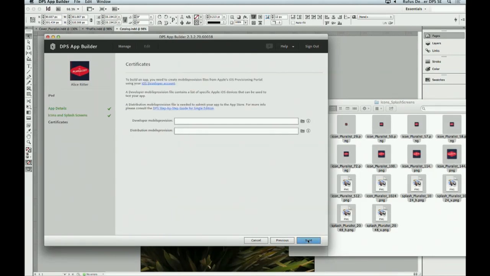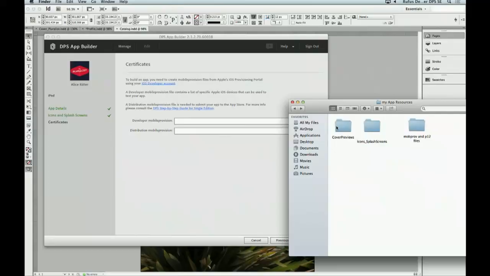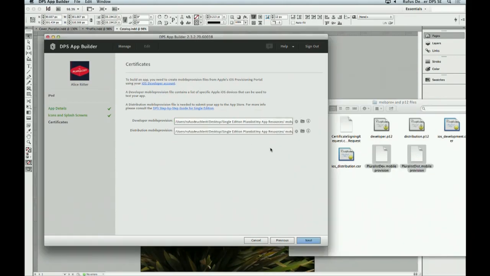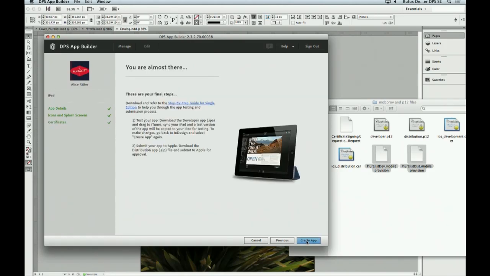So let's go next. And this is where you will need your mobile provisioning and distribution mobile provisioning, the developer and the distribution one. So here I have saved them all in one location here. These are my two mobile provisions. And again, I will simply drag and drop them, and they will be placed in the correct position. At that point, I say next, and DPS App Builder actually tells me you are almost there.